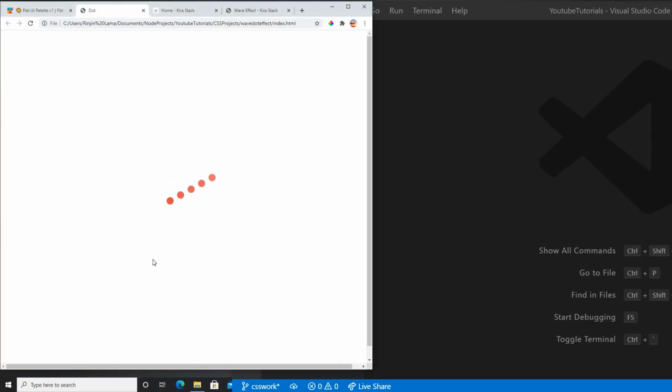I came back with another CSS tricks and tips video, and in this video, I'm going to show you how we can create this web dot effect. As you see on the screen, it does the web, but with circles, and it's a really nice effect. We can use this for loaders, or you can use it just to play around with.